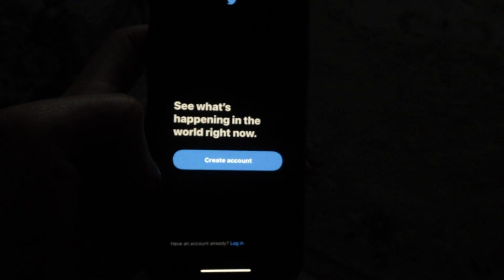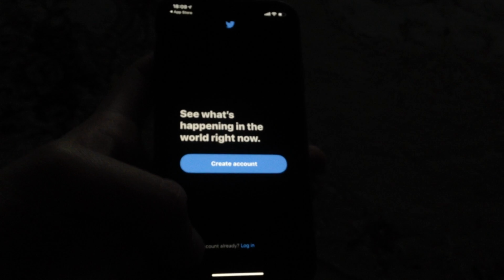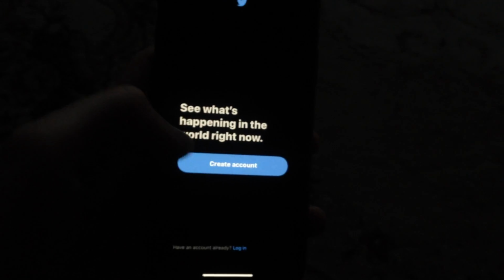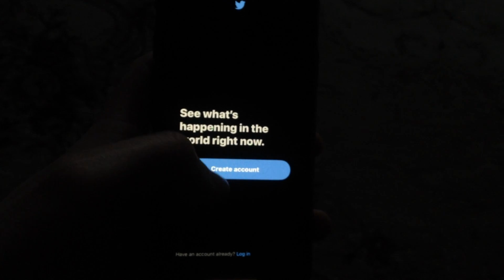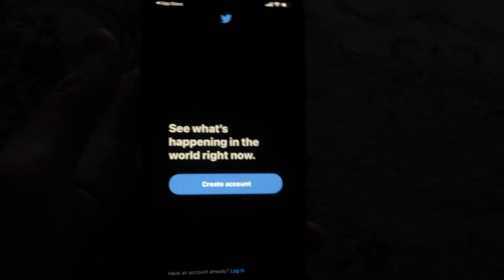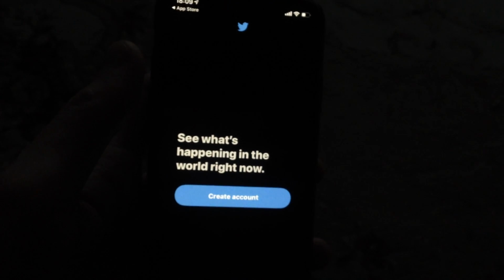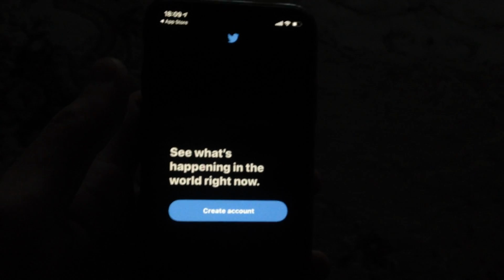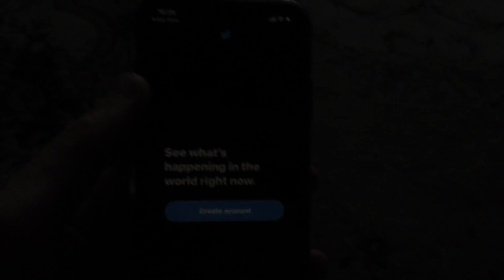and if you have an existing account, just tap on login, and if you don't have an account, just tap on create account and follow all instructions for creating your account right now. So this is a way how you can use Twitter on your iPhone.